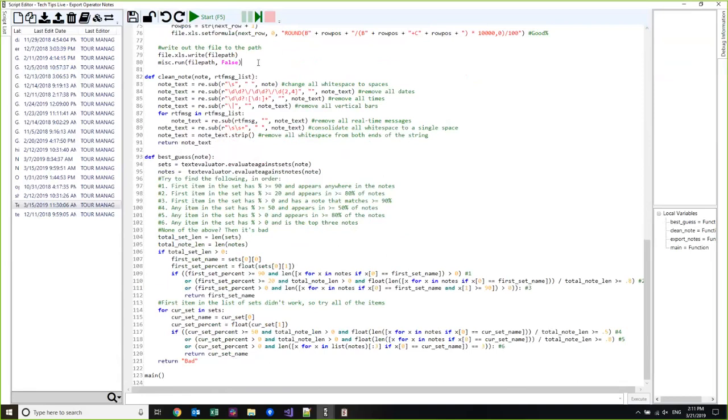Then at the bottom of this file, we've got 2 different functions: clean note and best guess. The clean note function is using regular expressions to remove things like real-time messages, white space, dates, and unnecessary punctuation. That way you end up with only what the operator entered during data entry. And then we've got the best guess function.